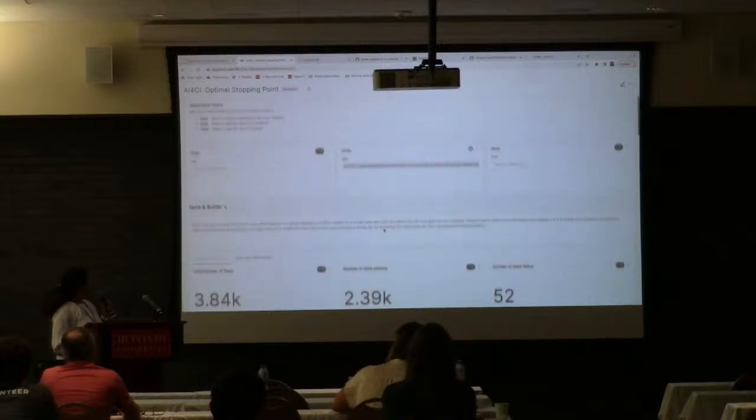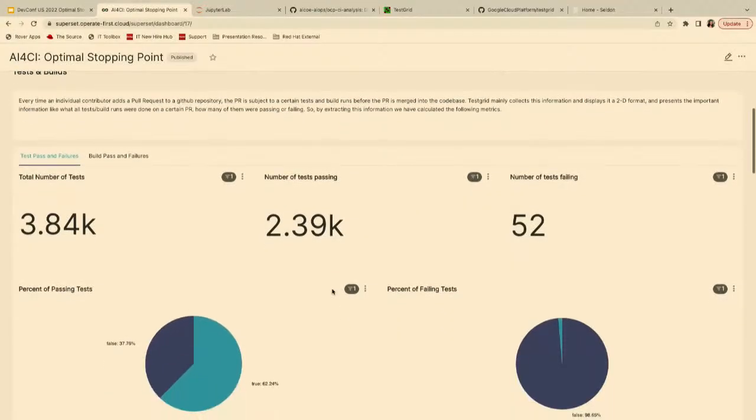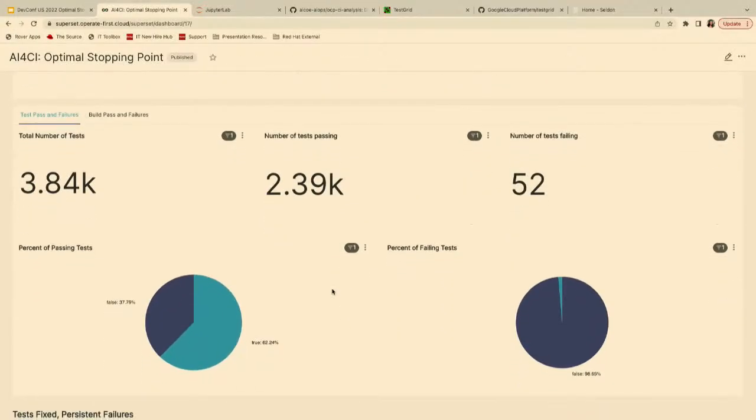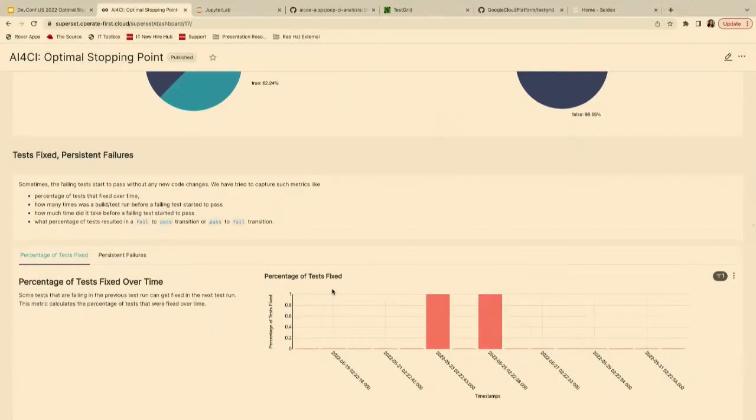And once you filter in on some test of your interest, you can look at some of the metrics here. So things like how many tests do we have under this particular job? What is the percent of tests passing versus tests failing? And then we also look at the percentage of tests that were fixed over time.